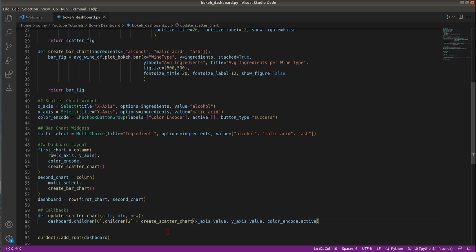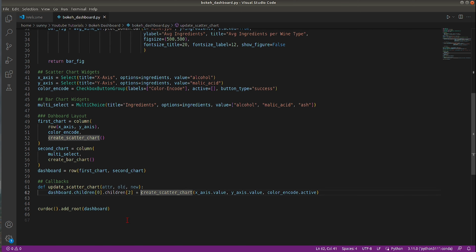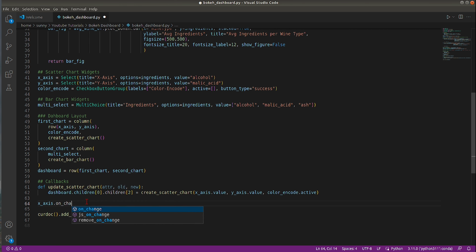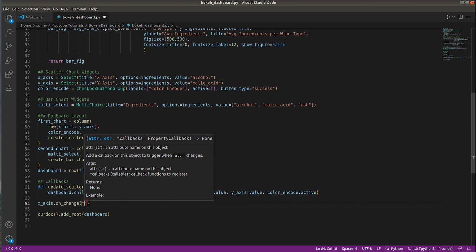Okay, so basically what we have done over here is that we went down the hierarchy and replaced the existing scatter chart with the new scatter chart which we created over here. So now we have a callback ready, but we need to link this callback to widgets, so when the widget value changes, it knows which callback to call. So I will say x-axis, and there is a method named on change, which is an event method.